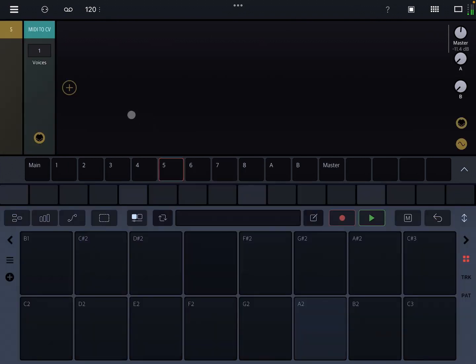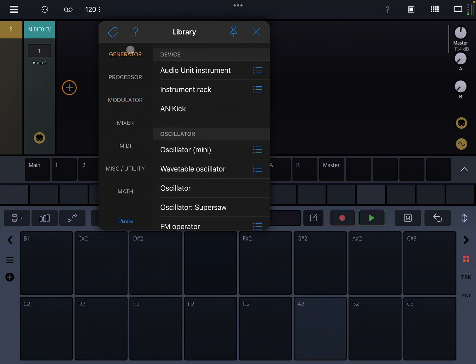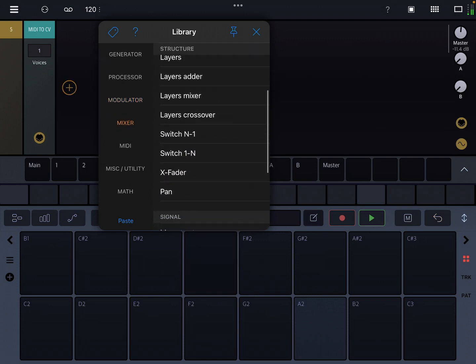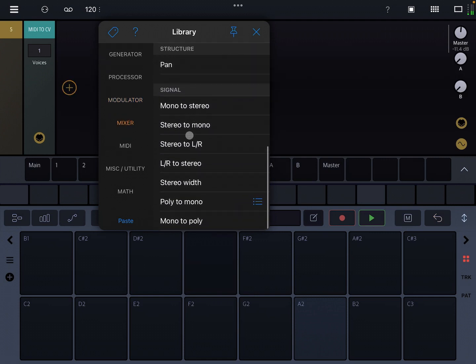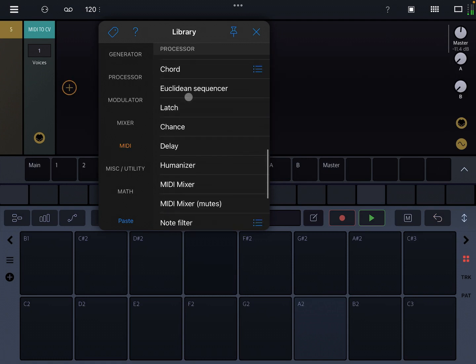Okay, adding things to your rack. You hit the plus sign, it opens up a module library. You have categories like generators, processors, modulators: things that make sound, things that process signal or sound, modulation sources. Mixer is for combining signals and different kinds of operations with stereo and mono and polyphonic and monophonic. Modules that deal with MIDI versus audio or control signal.